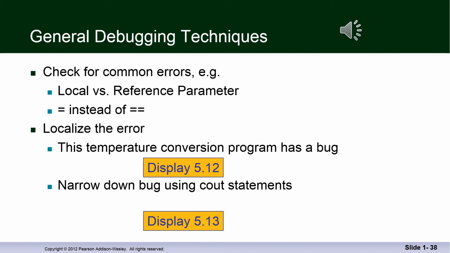Localize the error. We're going to look at program 5, display 5.12 and 5.13, and show you a bug in the temperature conversion program and how we use cout statements to find that bug.